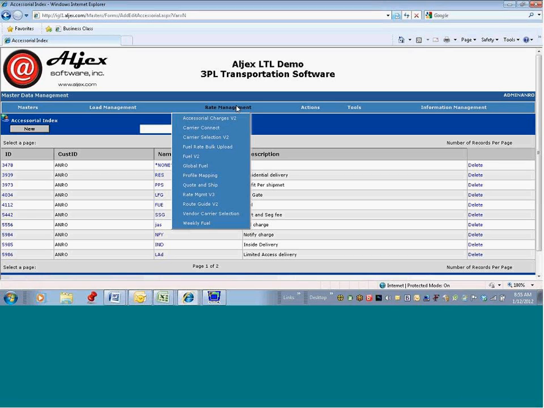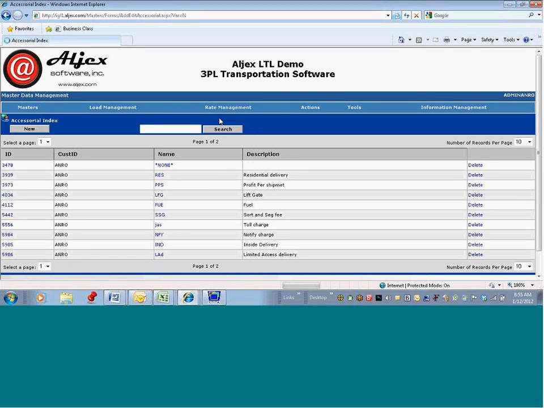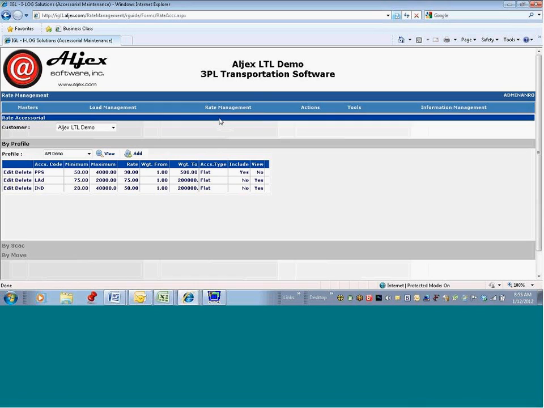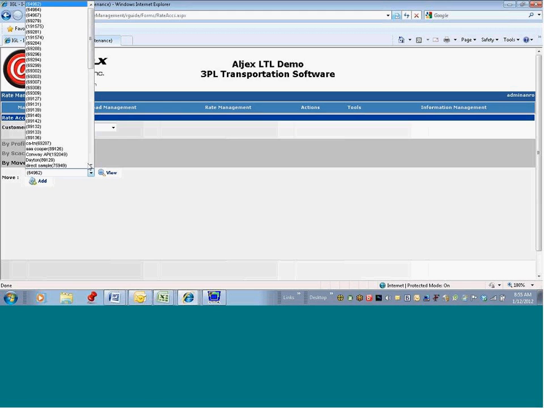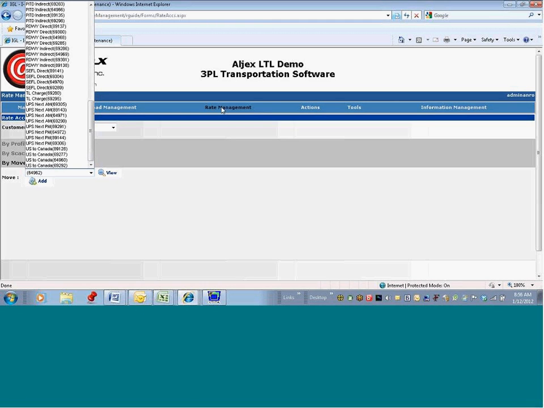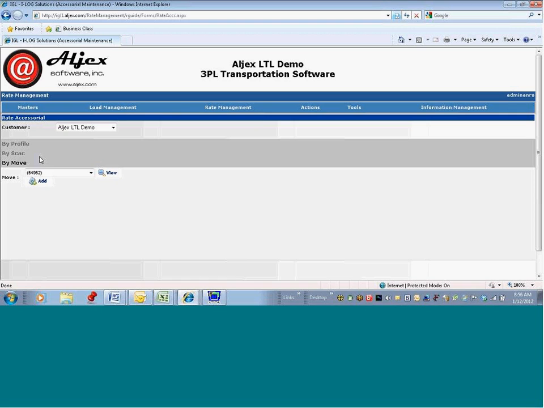First you would go to the Rate Management tab, go to Accessorial Charges, and here's where we would add the accessorial charges. If you're at the admin level, you can see multiple customers and multiple profiles. We're working here within the LTL demo, so you want to view what's in that particular file. Here we can also do accessorial charges at the movement level, which is at the lane level, and it can be seen by looking at the rate management training module.